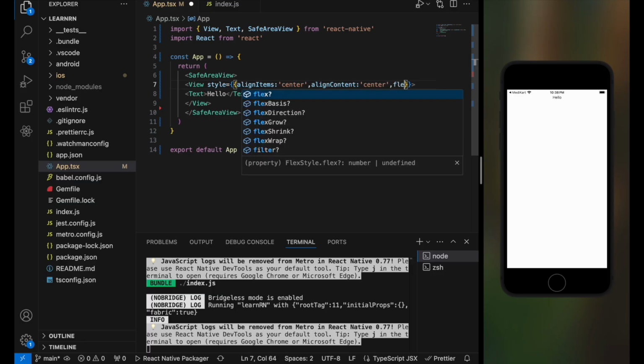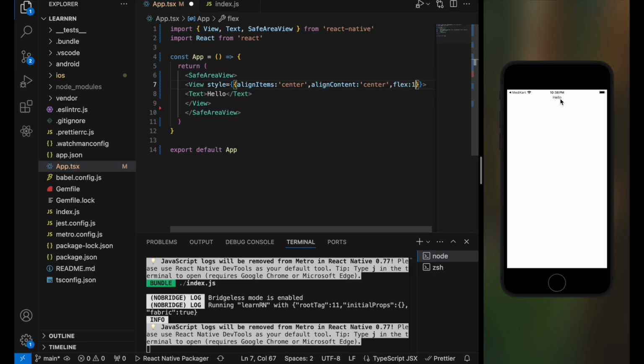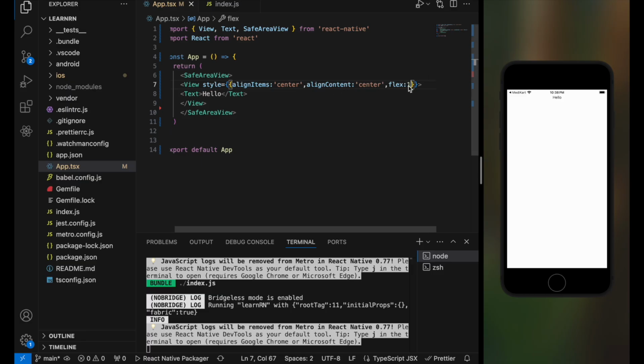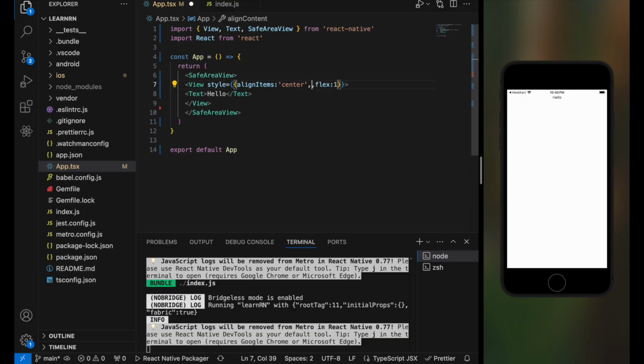Here we'll use flex 1. This will fill the entire screen. Now here align items center. This is basically centering all the items horizontally, and here flex 1 we have put to fill the entire screen. We don't need this align content. Next we need to apply justify content, which will put all the items vertically in center. Now we still see our text coming at the top.